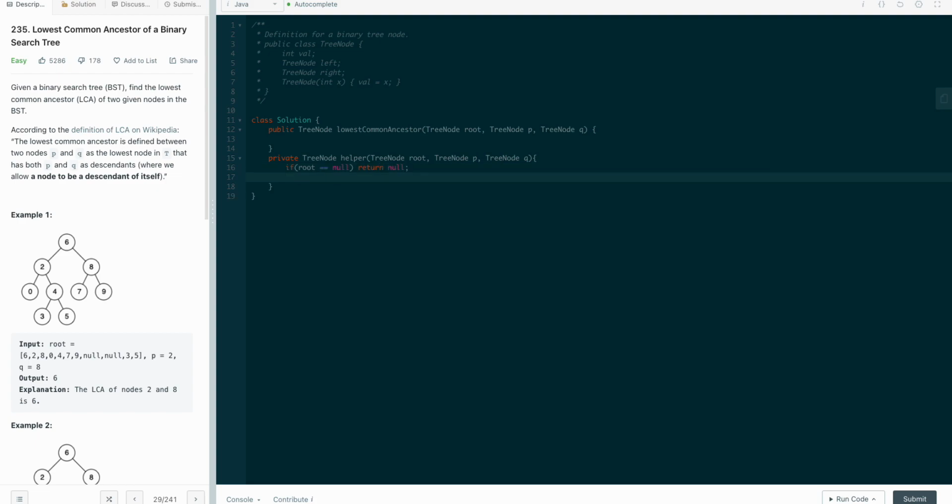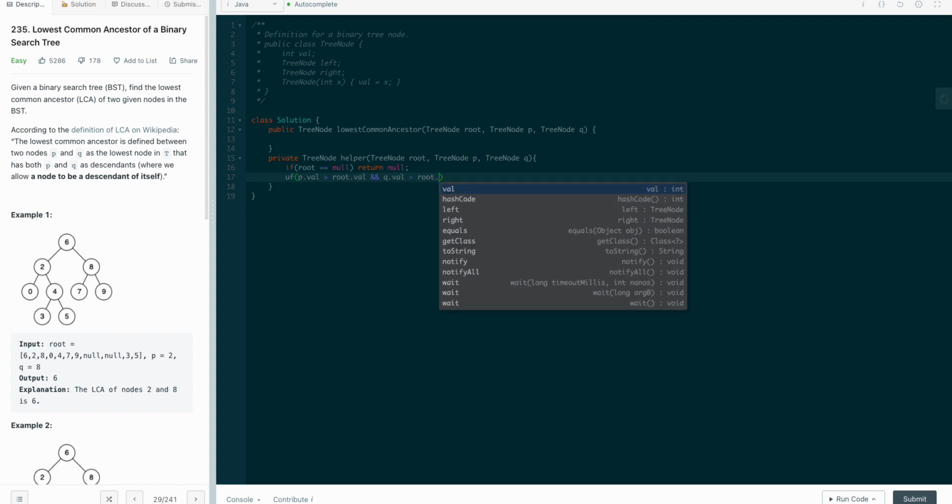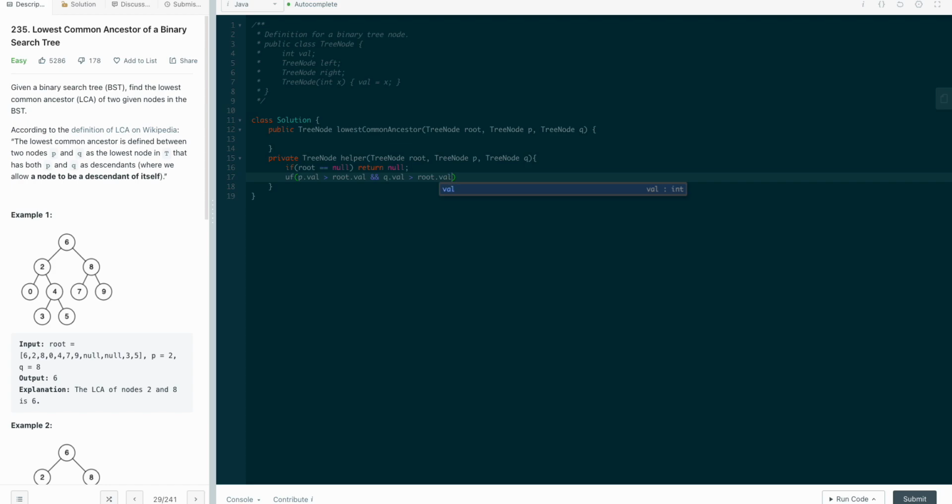So now we're getting into our conditions, right? If p value is greater than my root value and q value is also greater than my root value, so if these two are greater than my root value, I know I need to go to the right. So I will return exactly the same method, helper, and I'll go to the right now: root.right, and p and q.